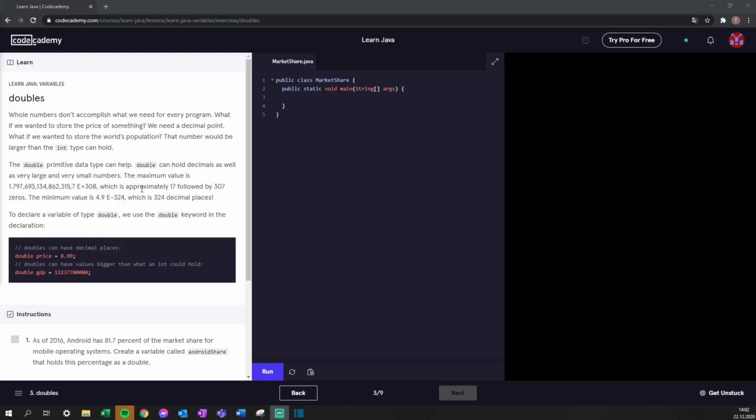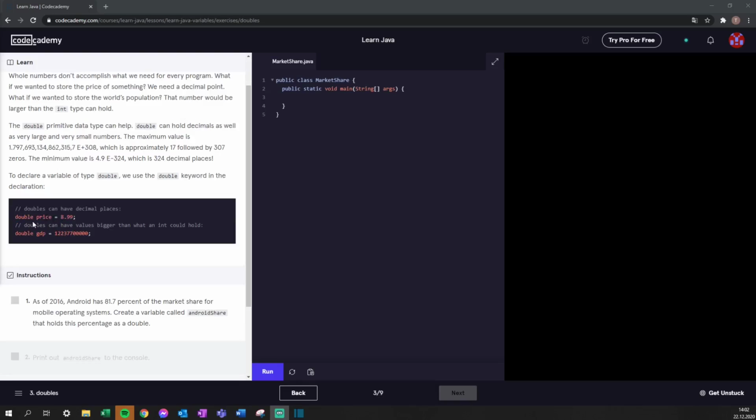The maximum value is this number, which is approximately 17 followed by 307 zeros. The minimum value is 4.9e minus 324, which is 324 decimal places. To declare a variable of type double, we use the double keyword in the declaration. Like this.